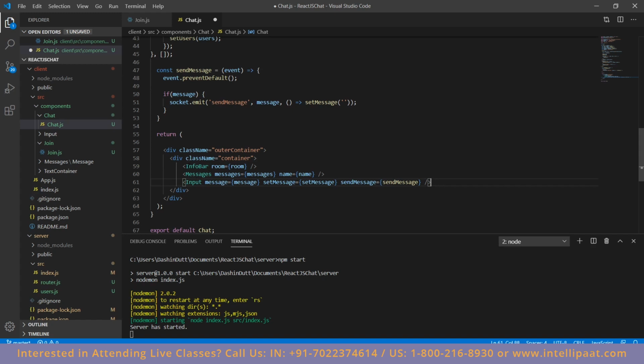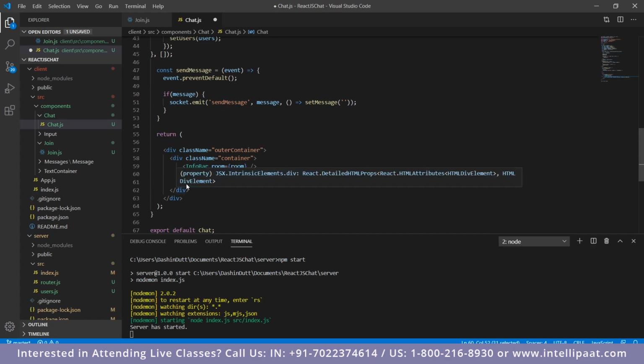The first is info bar, the second is messages. So this would basically display all of the messages that are present inside of that chat box that have been already written down. The third is input, which is the actual element where we would be inputting the message that we are trying to write, and we are passing parameters alongside these functions.